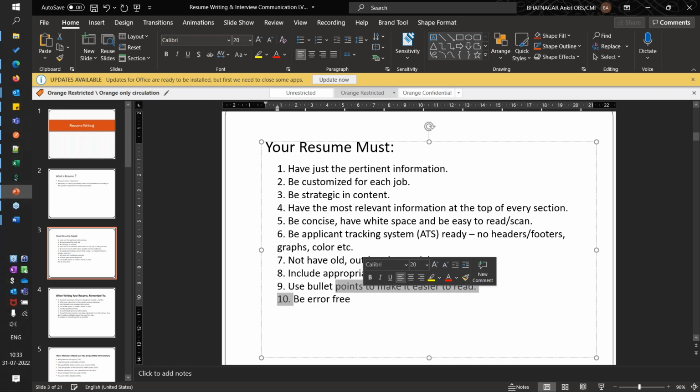Be error free. Now, what is that? Be error free. What does that mean? No spelling mistakes. Very good, Tanvi. Very nice. Spelling mistakes, typing errors, correct. Grammatical errors, correct. Very good. Very well done.